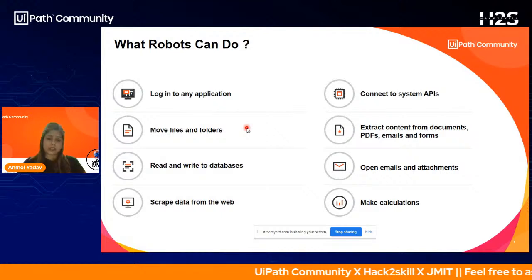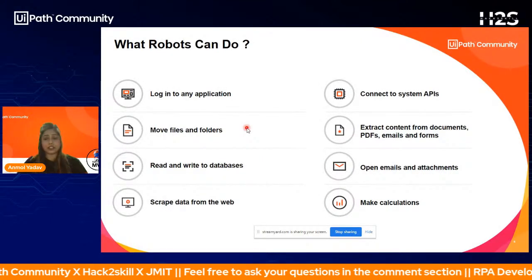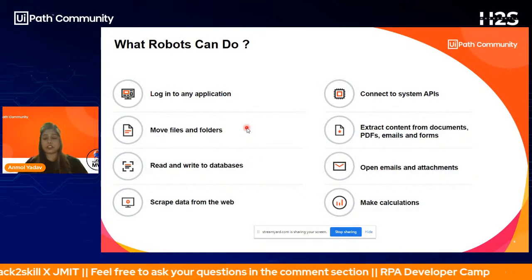Last but not the least, make calculations. From simple to the most complex calculations that you can usually do using your computer, you can also achieve using your robot.